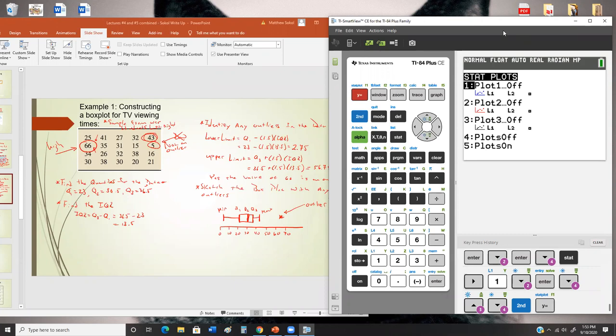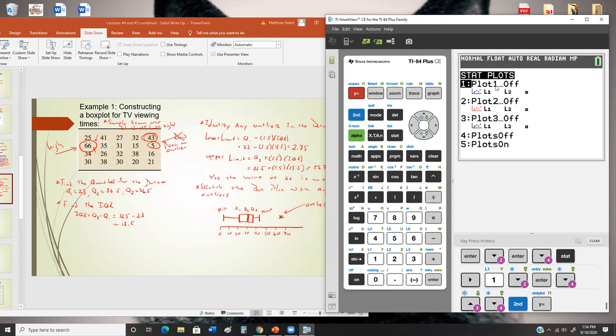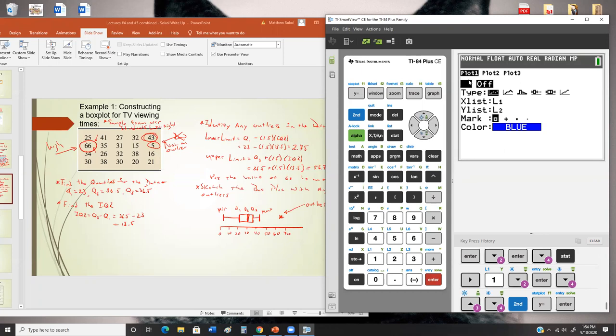Okay, so we should all see something like this. And do you notice how it says Plot 1 dot dot dot Off? Are people with me on that? Okay, I'm just gonna hit enter, and notice where it says On and it's blinking. I just wanna hit enter again. So now that it's on.